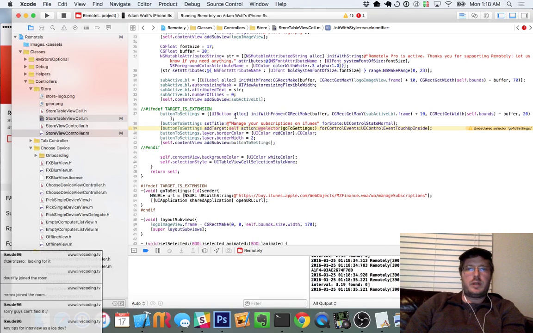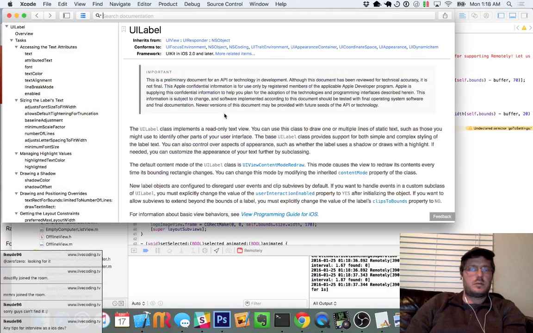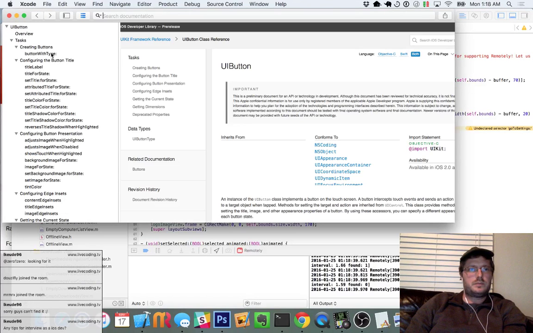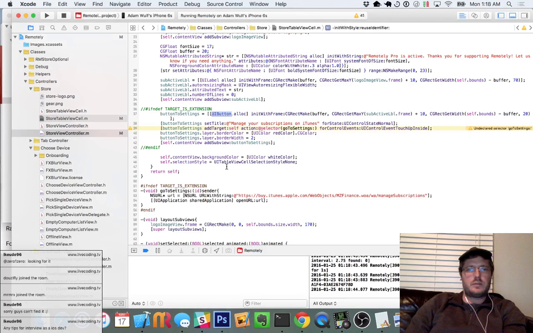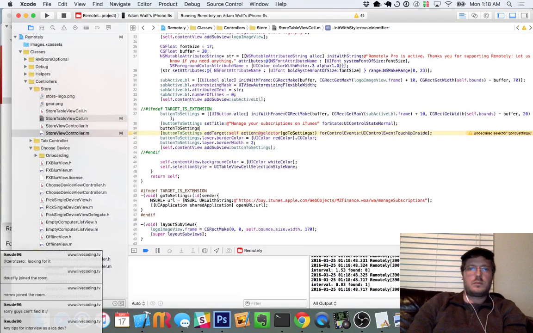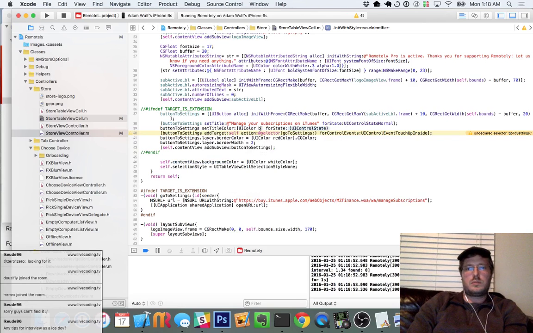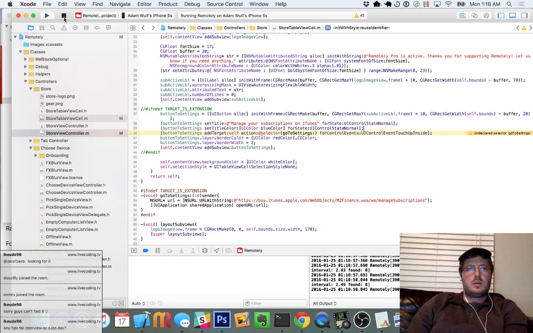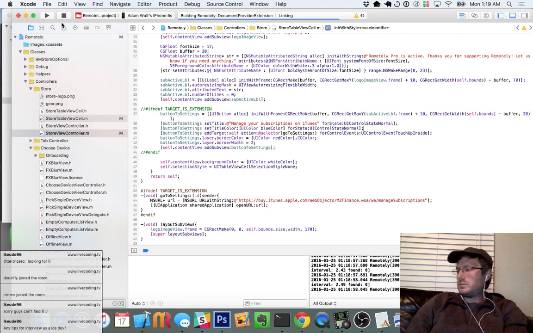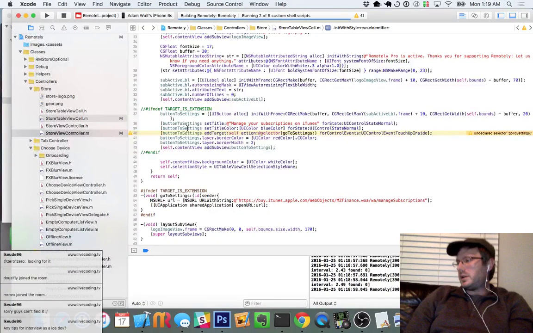How do you set a button text color? Title color for state. Yeah, there we go. Is that really all it's going to be? The font was white. Did that answer your question?